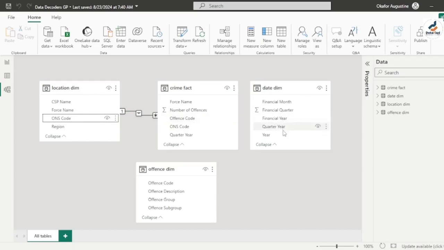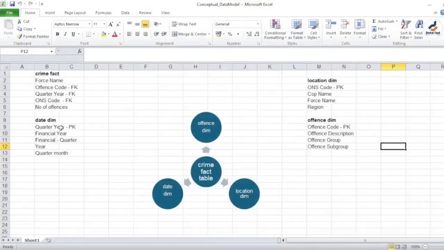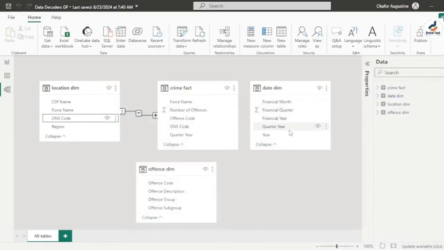Let's do the same thing here. Quarter year. Remember that in our date dimension, the primary key is quarter year, but in our fact table, it is the foreign key. So let's create that relationship as well. We drag quarter year. This is our quarter year, right? See, Power BI has connected it one to many, so it's flowing one to many.